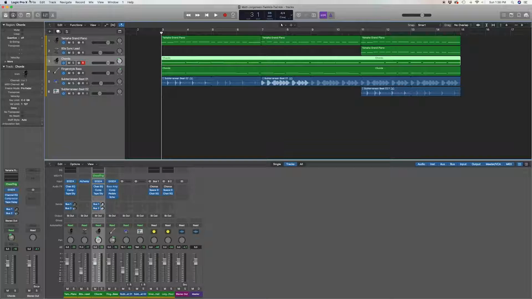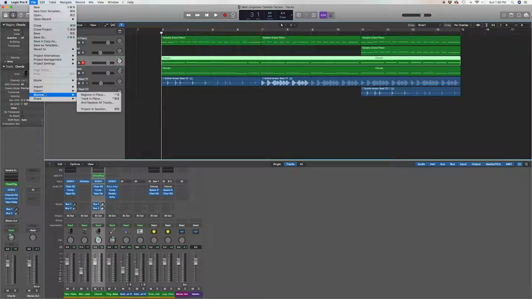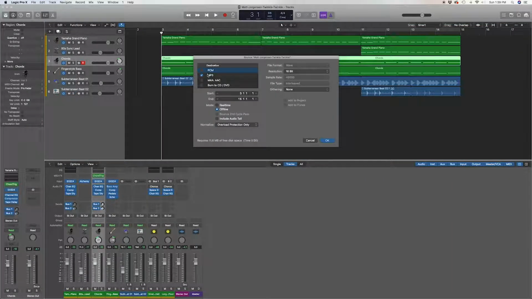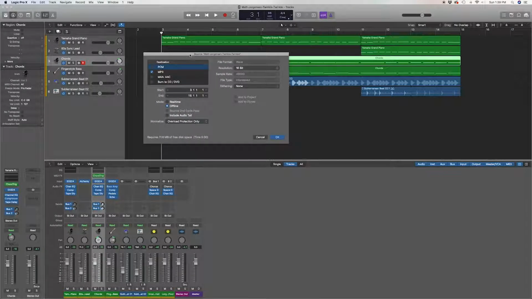So to make an MP3 clip, we're going to go to File, and we're going to say Bounce, Project, or Section. Okay. You could also send it direct to iTunes, but for this purpose, we're going to say we're bouncing the song. We're bouncing the project, okay? So we're going to do bounce, project, or section. You can also do the Command key and B. Okay, so now these are our options.